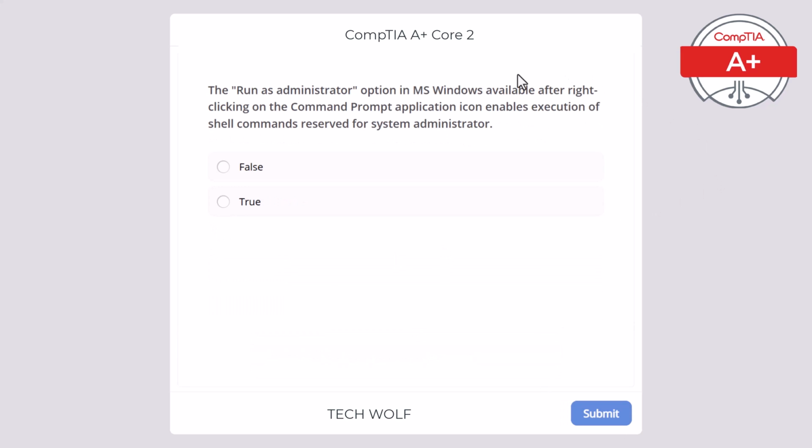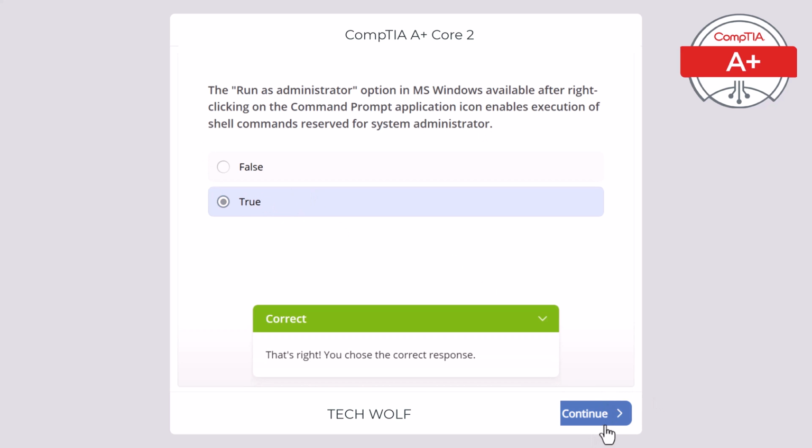On this question we need to answer with false or true. The Run as Administrator option in Microsoft Windows, available after right-clicking on the command prompt application icon, enables execution of shell commands reserved for the system administrator. And here this is true, because if we enable run as administrator on our command line, this will allow us to execute commands requiring administrative permissions. And let's check it, and this is correct.